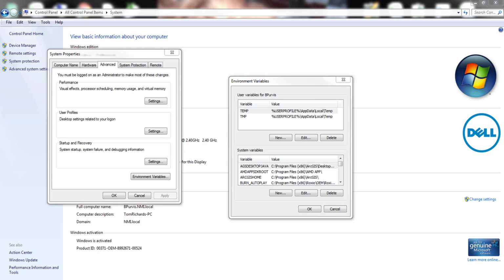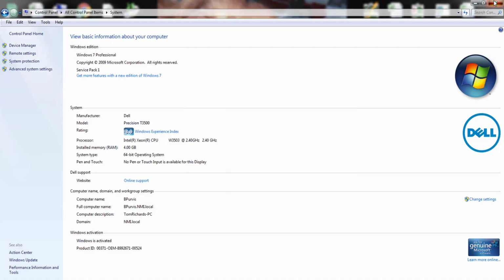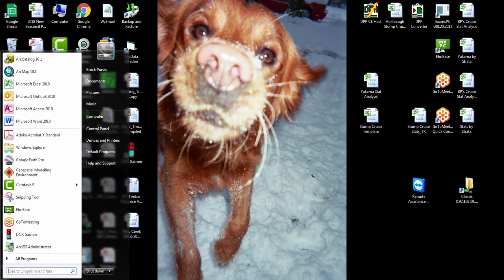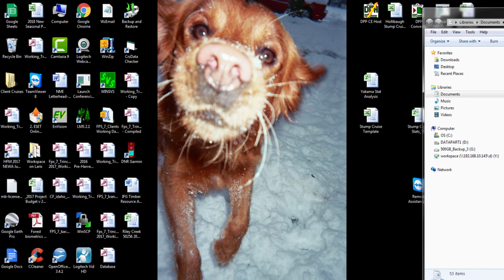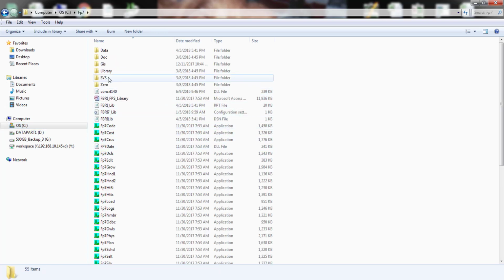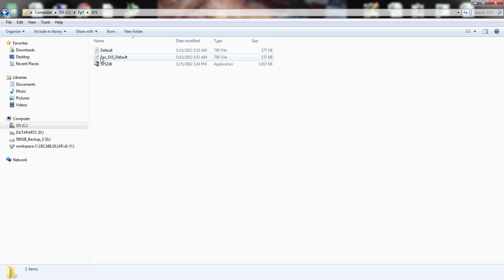So with the variable and the value set, SVS should now be ready to run. However, there is one more step to take before we get to run it. What we need to do is to go back into our FP7 folder. So I'm going to just close this out. And I'll bring back my FP7 and back into SVS. And I need to transfer this FPS SVS Defaults to where the SVS folder is.